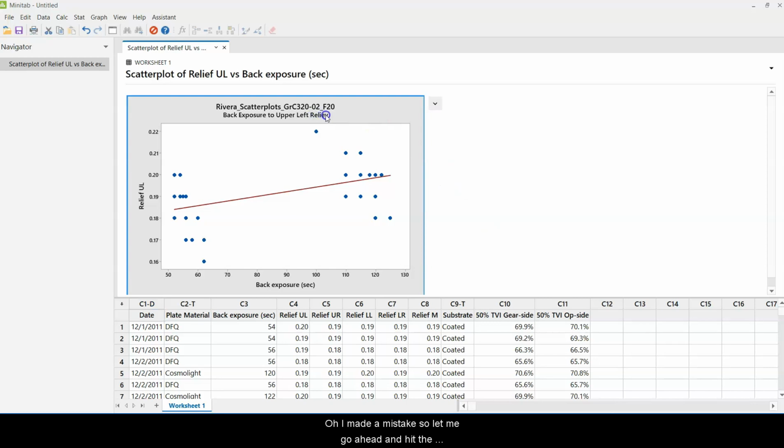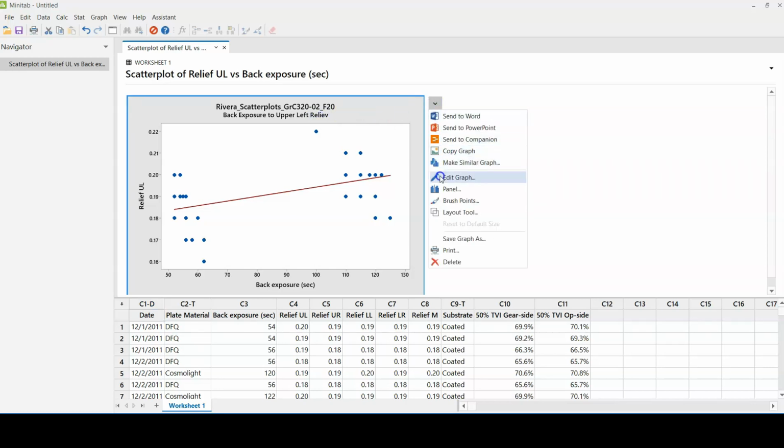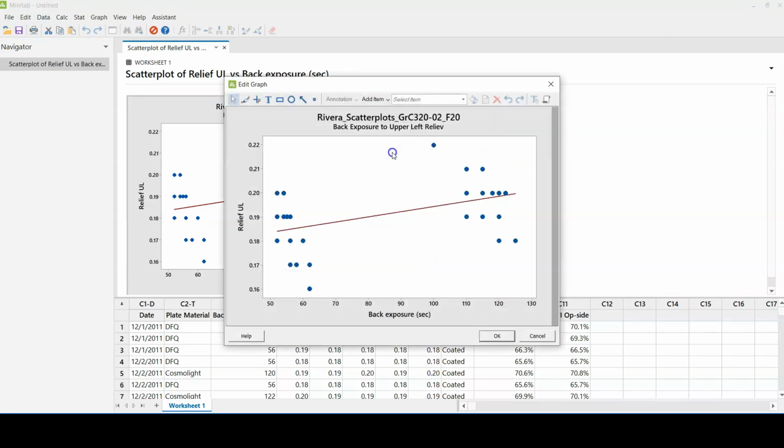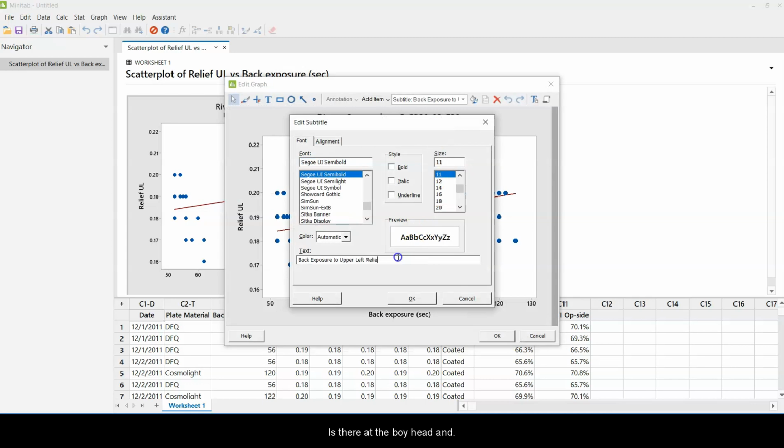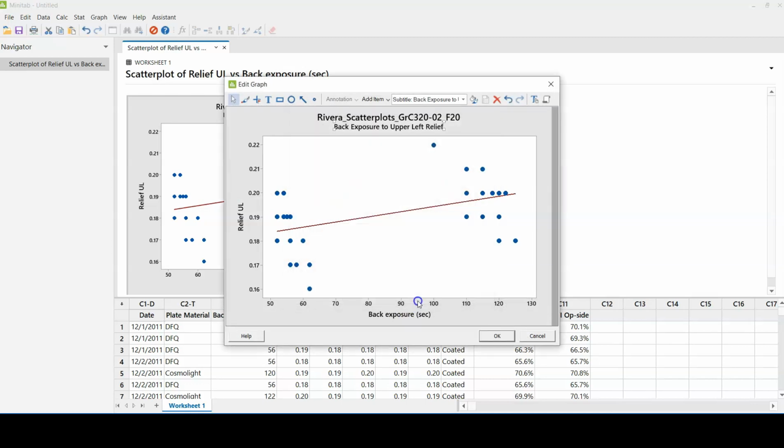Oh, I made a mistake. So I'm going to go ahead and hit this little arrow here, which is where we're going to go a lot. I'm going to edit. Click on that. And then I can go ahead and make an edit.